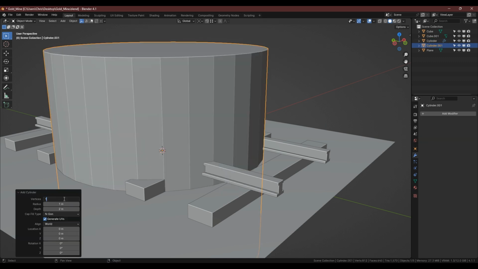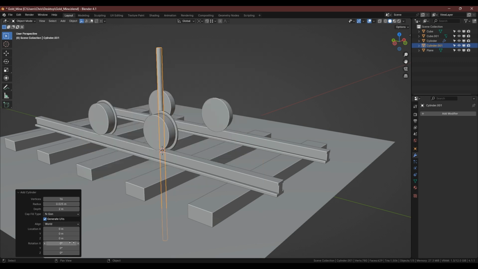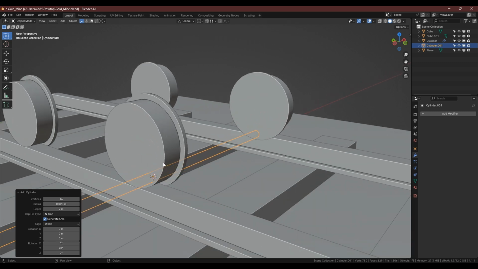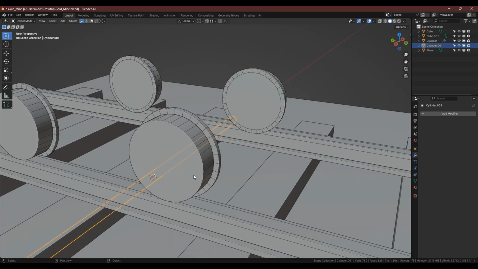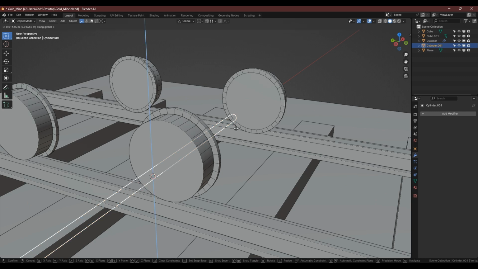Okay, that'll do for blocking out the wheels, and then next we're going to add in the axle. We'll be refining all these parts later, by the way. This is just to get the overall shape established before we start refining it.